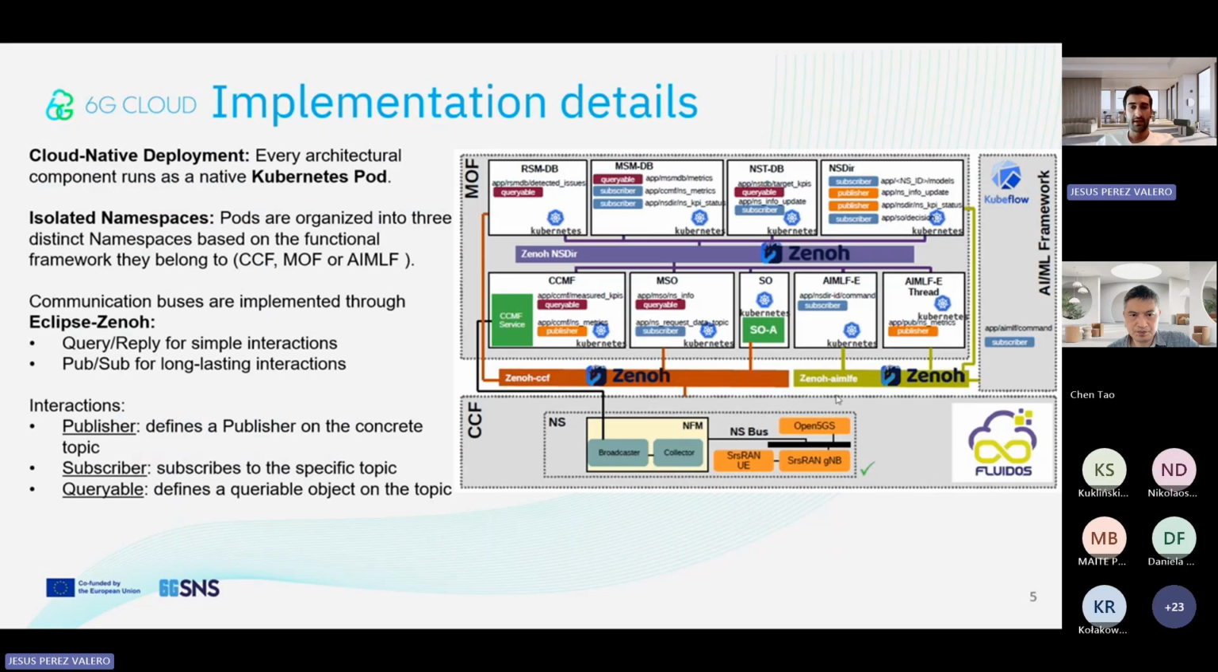Okay. Now let's take a slightly deeper look at the implementation. Here you have a figure with all the components that are involved in our implementation. In the top part of the figure you have the MOF. In the bottom part of the figure you have the CCF, and on the right side of the figure you have the AML framework, and also all the technologies that build these components.